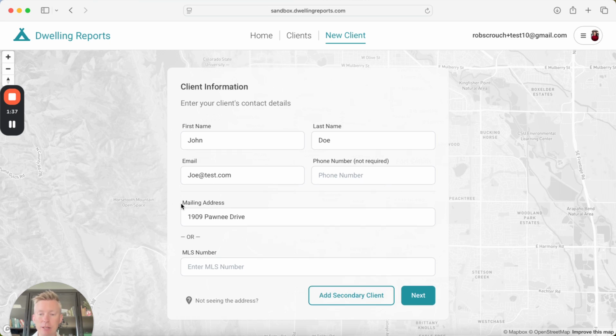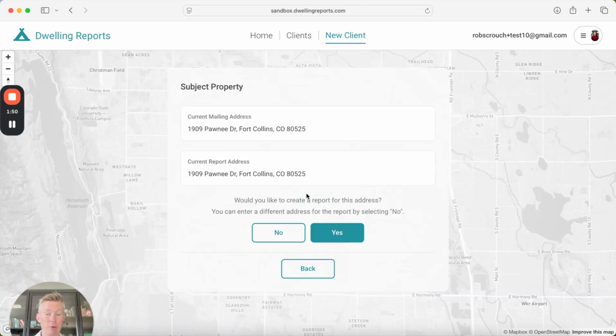Now this, you'll notice, is their mailing address. Now that's really important. You may not want to set up a dwelling report, or you may not be evaluating the price or providing a report for 1909 Pawnee. You might be doing it for one of their rental properties. So if you are doing it for one of the rental properties, you can just click no here, and then we'll start kind of prompting you on what's the rental property address, things like that. But for this example purpose, let's just set it up for 1909 Pawnee.